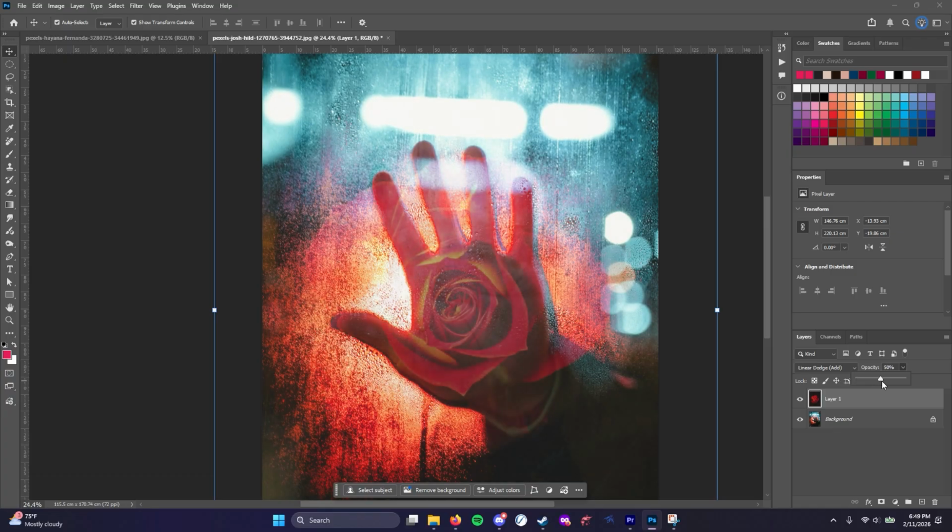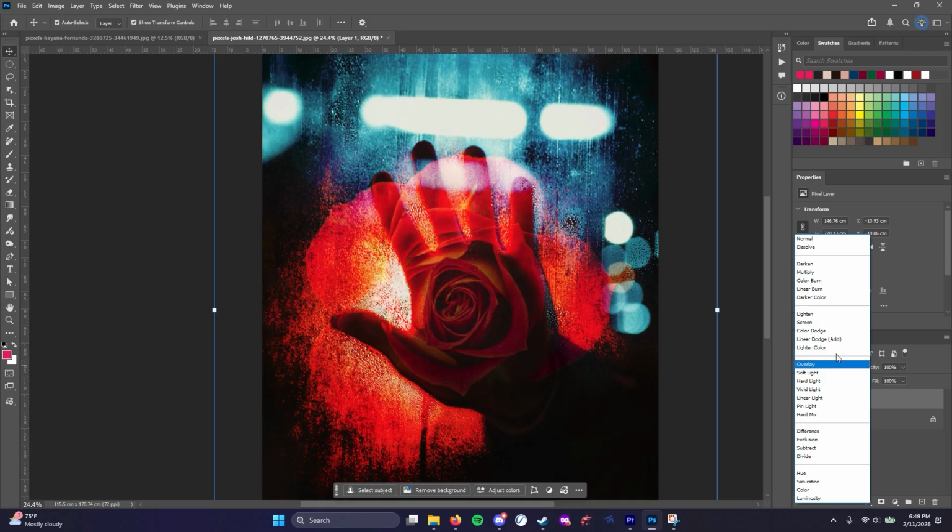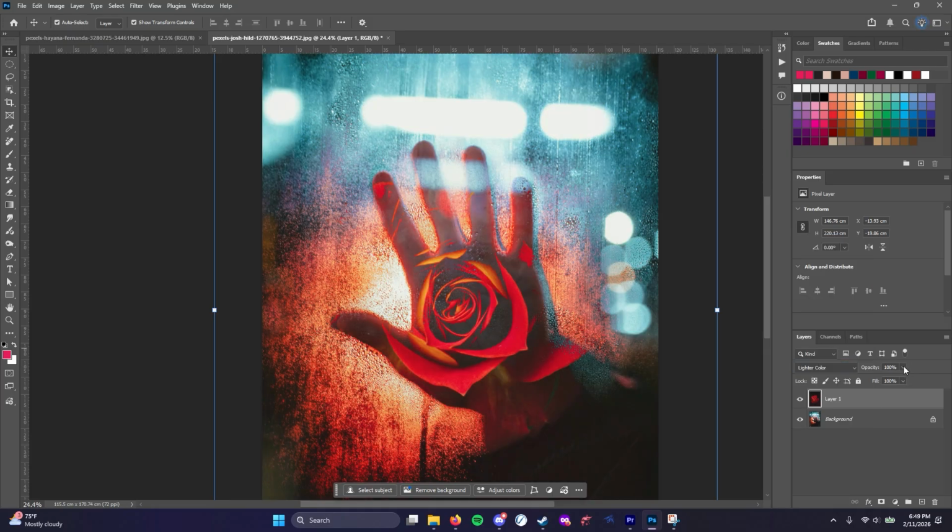Lighter color compares the total of all channel values for the blend and base colors and displays the higher value color. It doesn't produce a third color from blending, as it simply chooses the highest channel values from either the base or blend color.